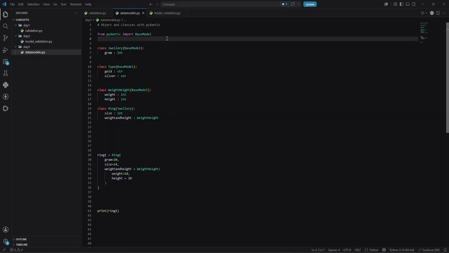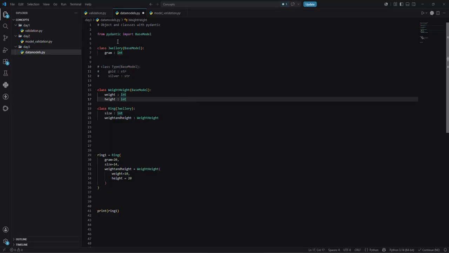With this example you can understand a simple example of objects and classes at a high level, and how it was created. So basically, I have imported the BaseModel from Pydantic and I have created four classes. You can see a jewelry, a type, weight and height, and a ring. I think the type is not in use as of now. So here you can see I have three classes: weight-height, ring, and jewelry. And weight-height is used in the ring.